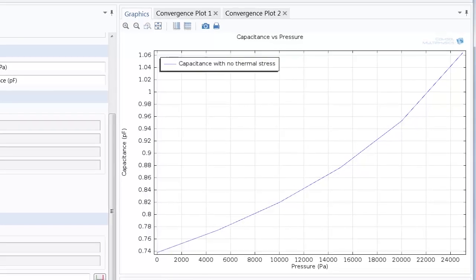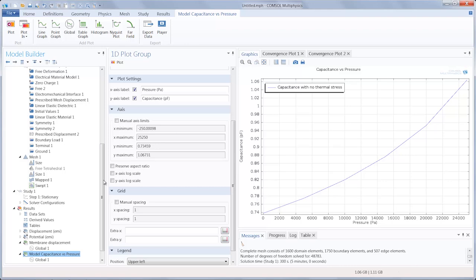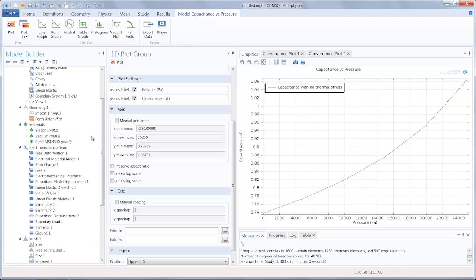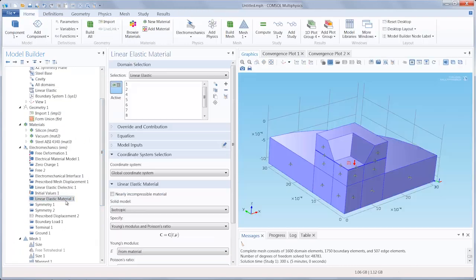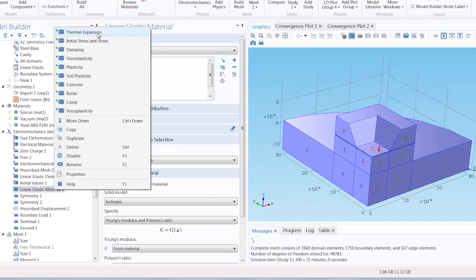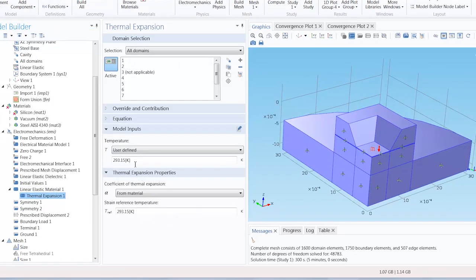Now that the stress-free study has been completed, we can add the effects of thermal expansion to the model. In the Electromechanics interface, we right-click linear elastic material and choose the thermal expansion subnode. We set the temperature of the device to the parameter T0, and we set the reference temperature, which is the temperature at which there is 0 stress due to thermal expansion, to be Tref, which is the temperature of the device when it was packaged.